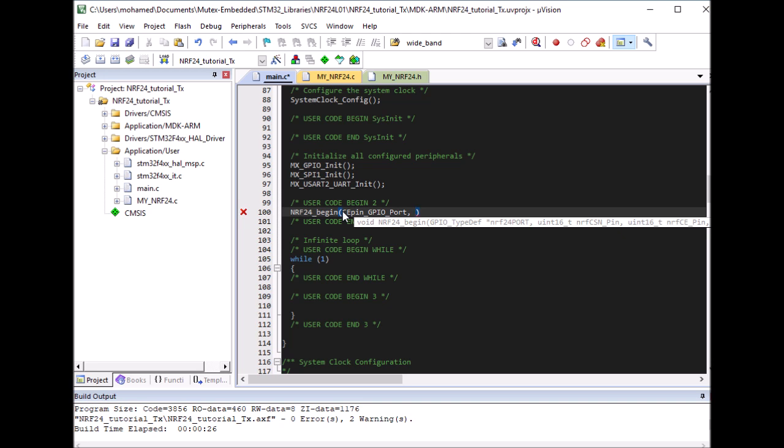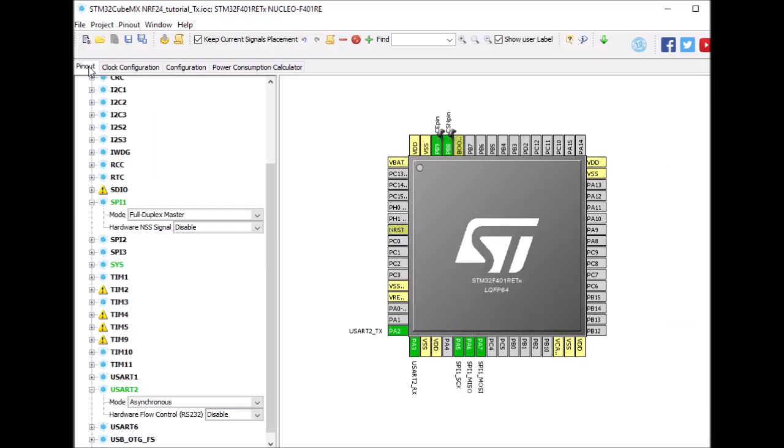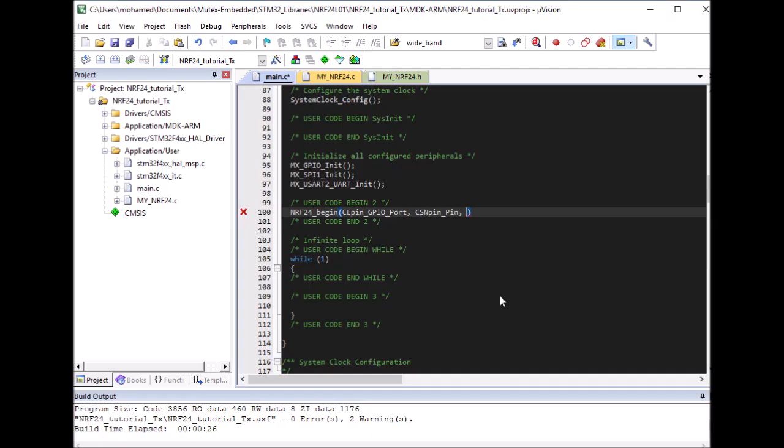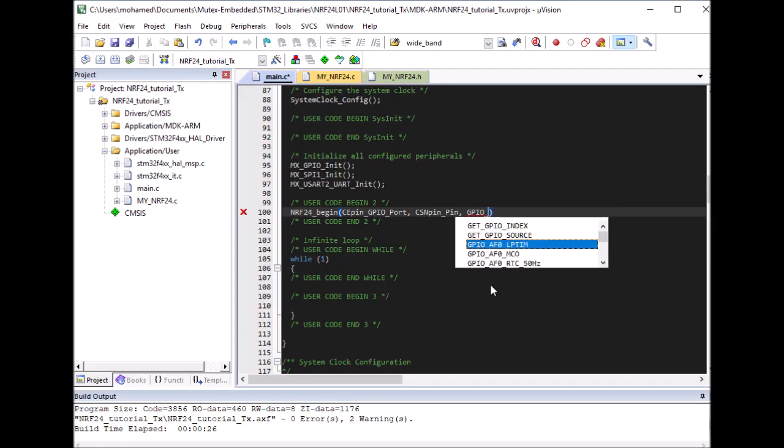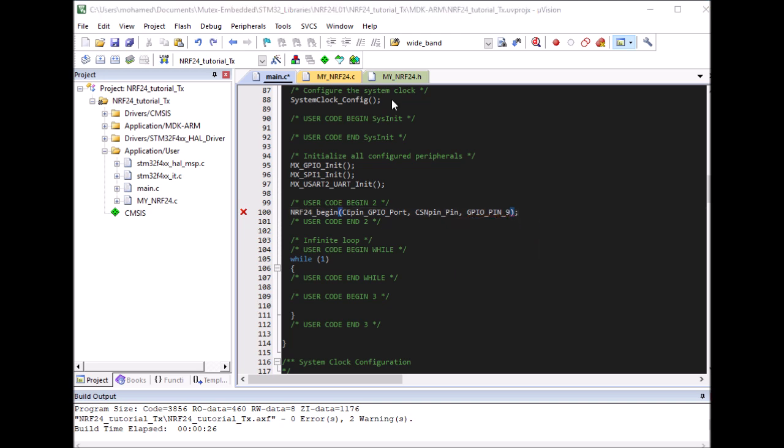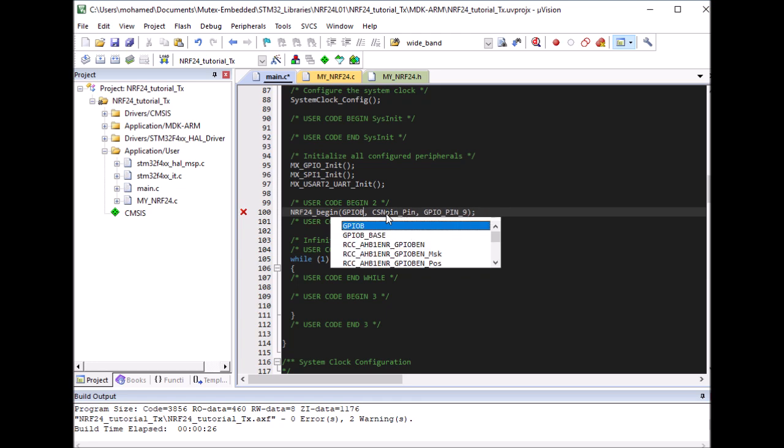And now the next parameter is the CSN pin number. I gave it a label, that's why it appears automatically in here, CSN pin and the CE pin. But in case you haven't given it a label, you can manually pass the pin number. So for the CE pin, it's on PP9, so just write GPIO_PIN_9, okay? And just to make it easier to follow for you, in case you haven't given any pin a label, for the port you can just write the port as it is, so GPIOP, as simple as this.